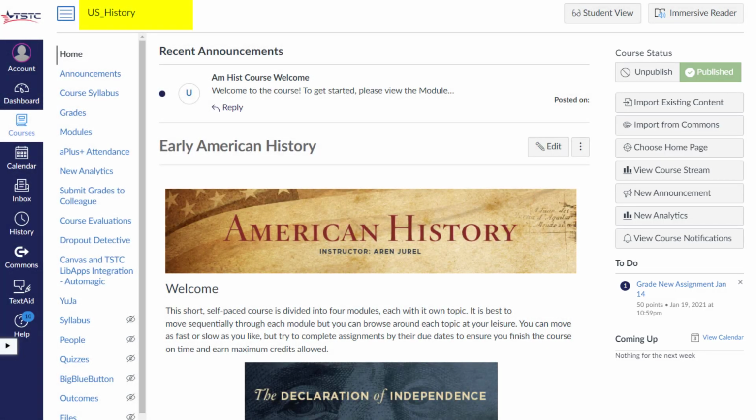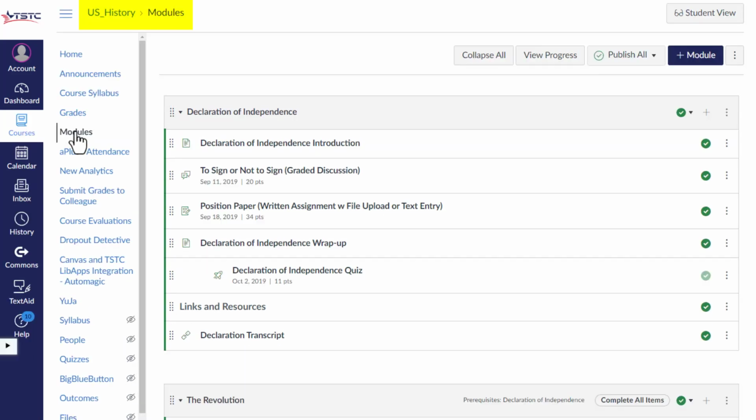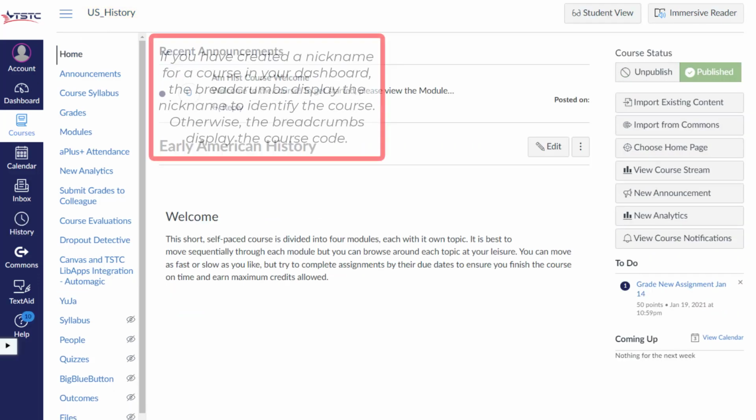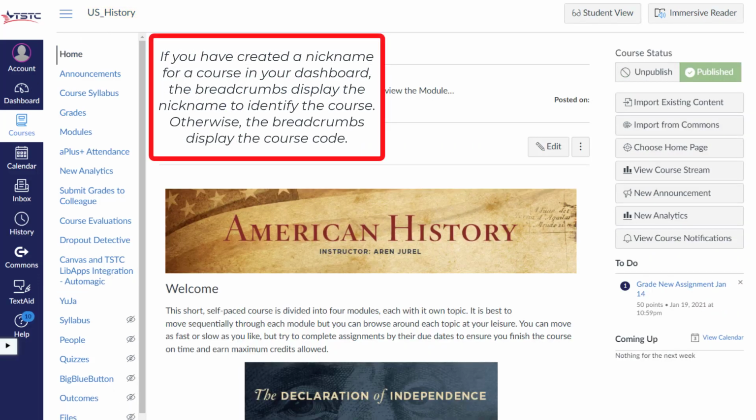Breadcrumbs appear above the course content area. As you view course content from your homepage, the breadcrumbs leave a trail to show where you are inside the course. You can follow these links backwards to visit prior course content. Note, if you have created a nickname for your course in your dashboard, the breadcrumbs display the nickname to identify the course. Otherwise, the breadcrumbs display the course code.